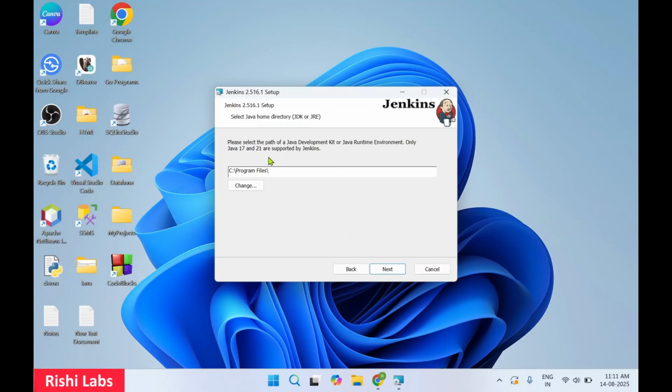Now it is looking for Java 17 and 21. These are the supported versions for Jenkins. So Jenkins is dependent on Java. It requires Java JDK to be installed. So now let's quickly download the Java JDK.